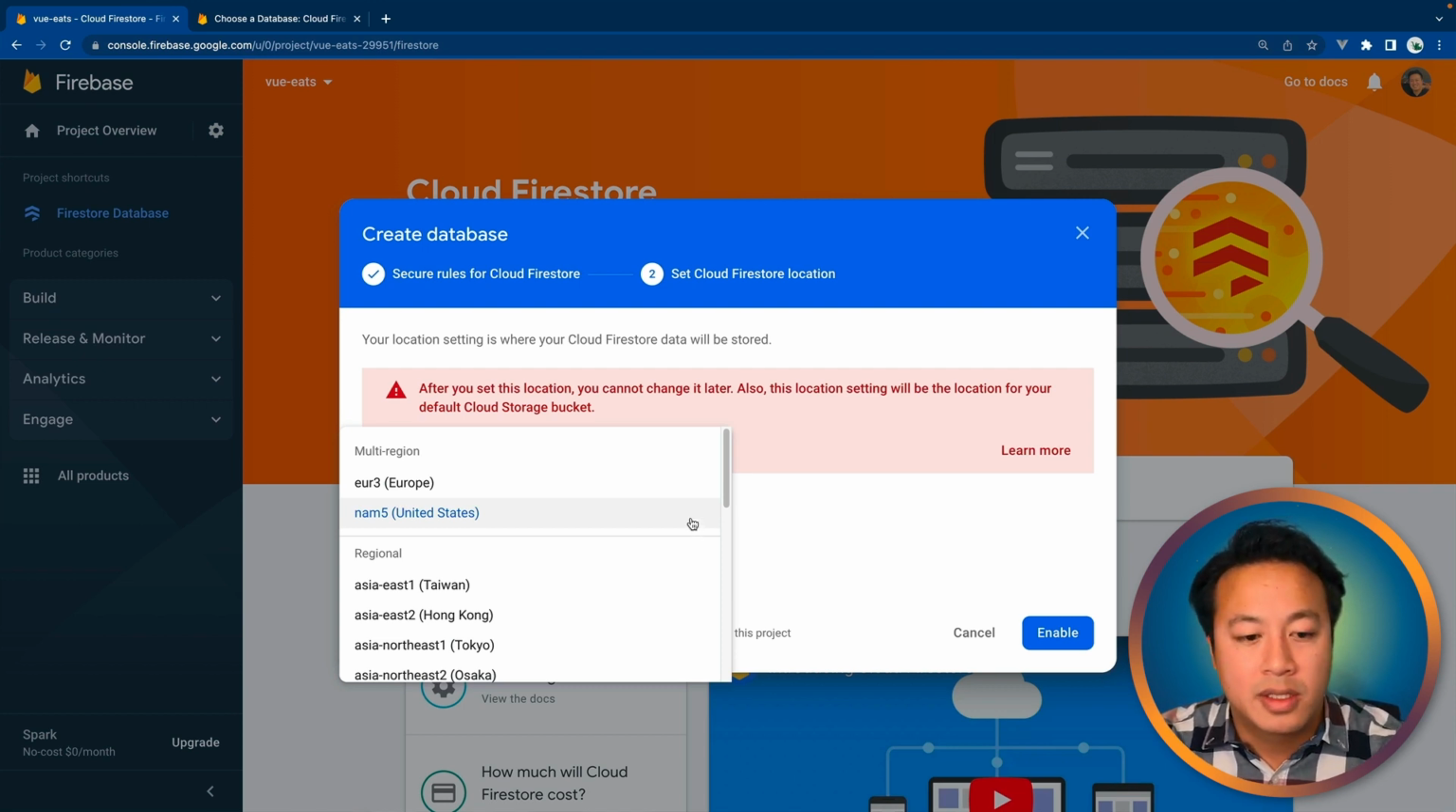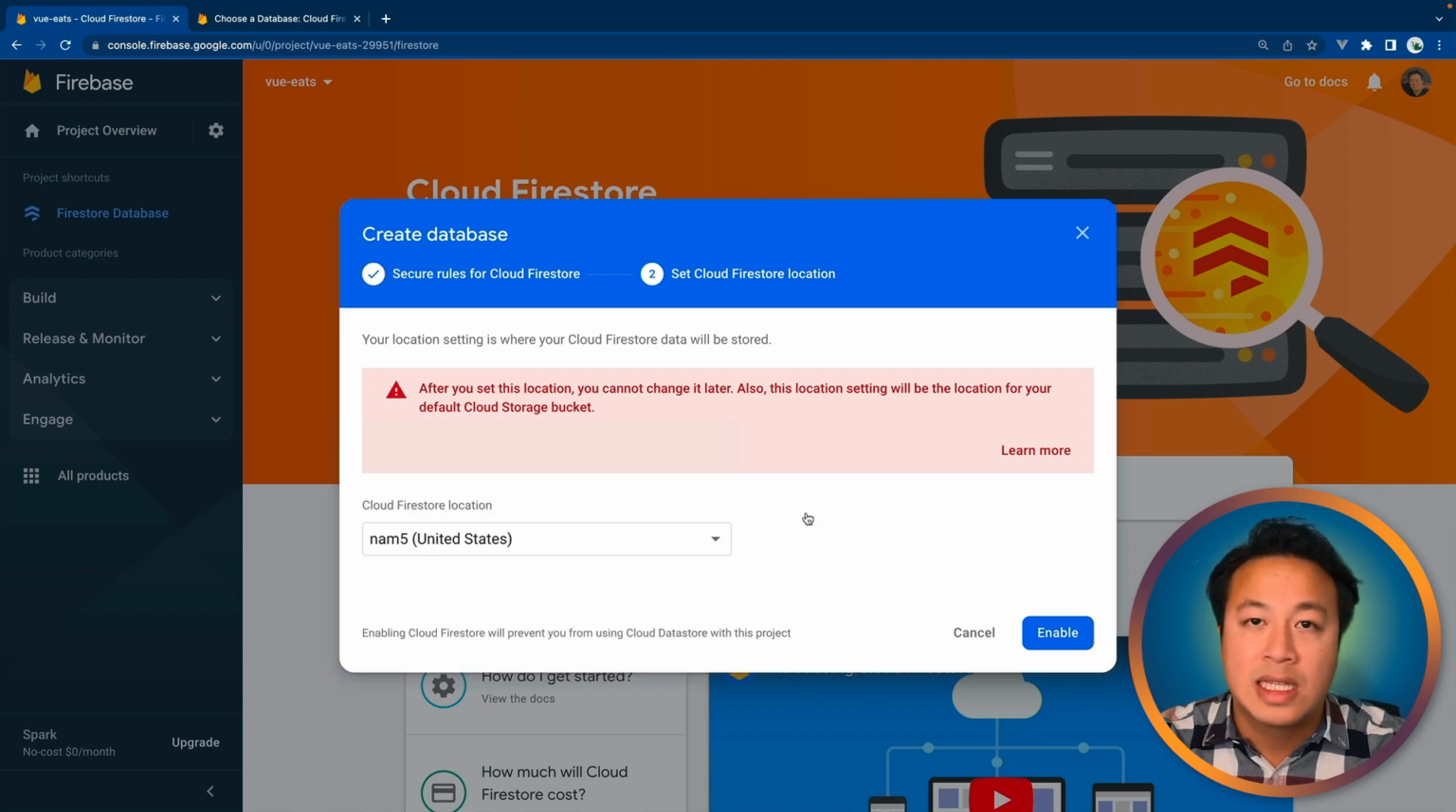As far as the developer. In my case, I'm in the United States, so I'm totally fine leaving it there. But if you're watching this from Asia or Europe, you probably want to make sure that it's located closer to you, just to make the latency of transferring data between the server and you a little bit faster. And as you might have noticed, there is a warning there that tells you that you can't change this later.